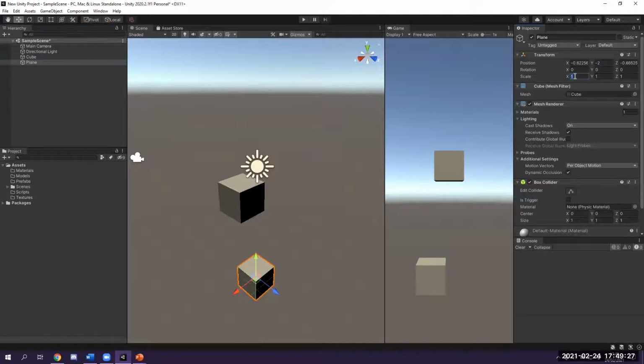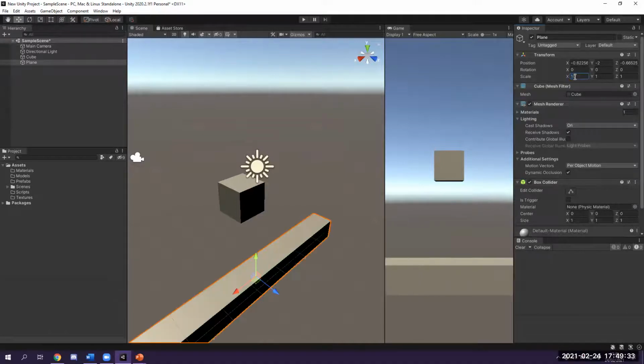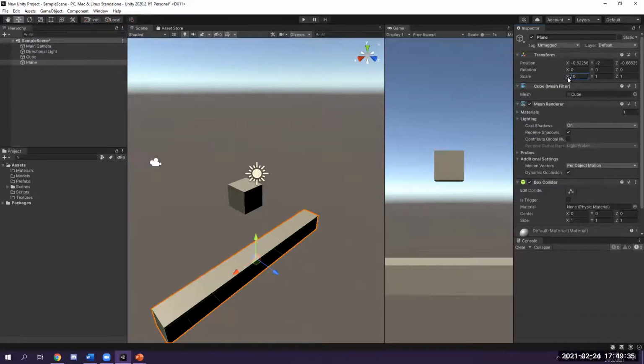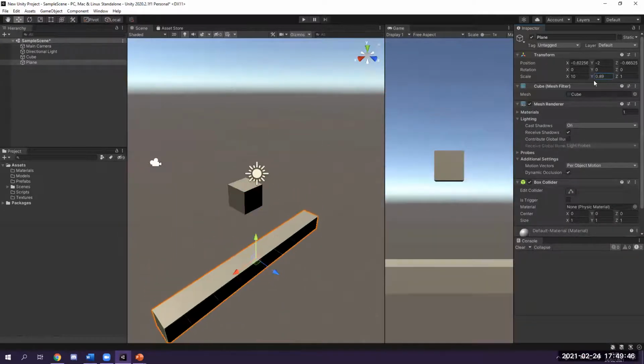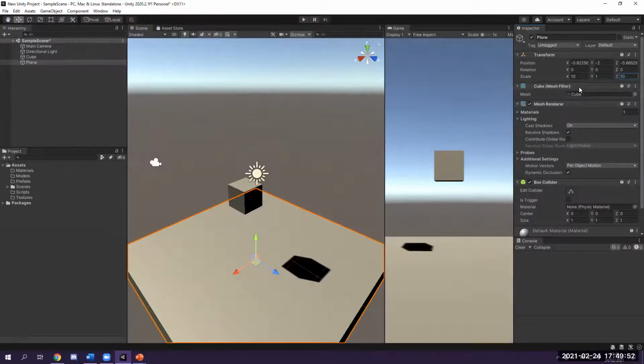I'm going to change the scale. The scale is how stretched out you have it. I'm going to change that to 10 on the x-axis. You can see it's all stretched out now. The Y I'm going to keep as 1, because if you have it bigger, it makes it larger on the y-axis. So I'm just going to keep it pretty thin right now. And the z-axis for scale, I'm going to make it bigger as well.